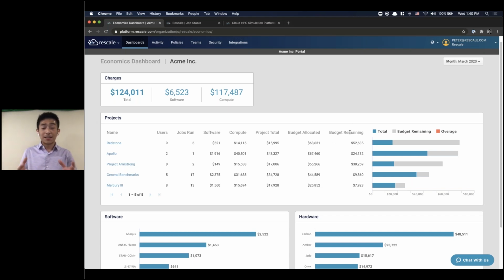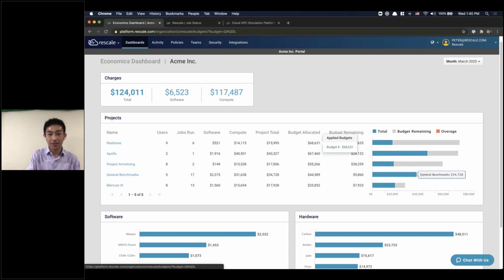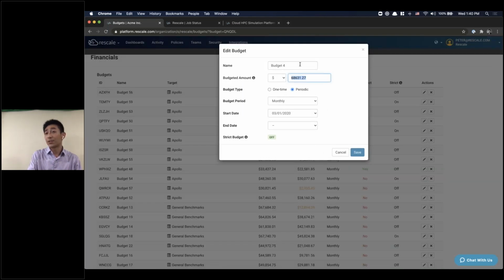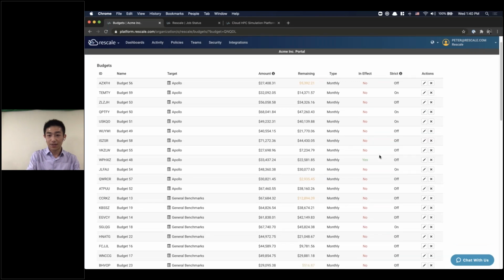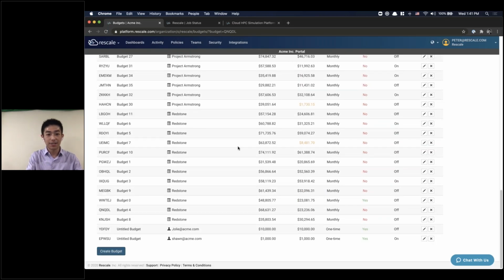So not only can you see this in real time, but just seeing it doesn't help. So you also want to add some control in place. You can define the budget. For example, let's go in here. You can make changes to the budget and allocate different types of budget. It can be monthly, it could be one time. Let's give it a try. Let's say I want to allocate a new budget.